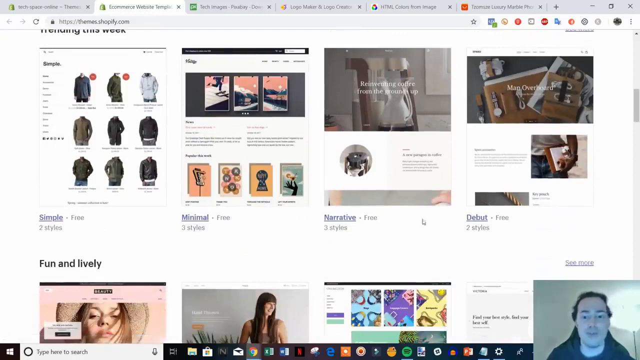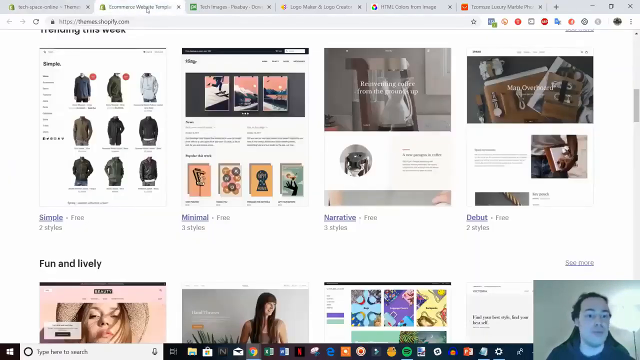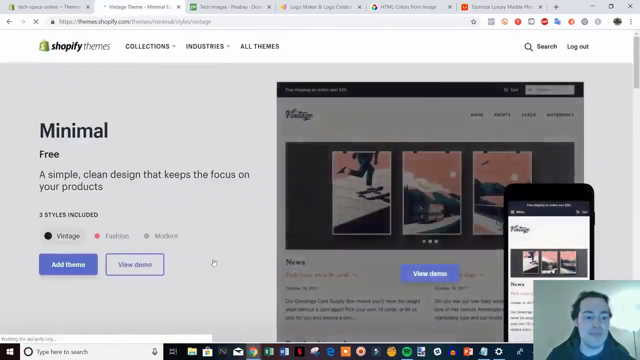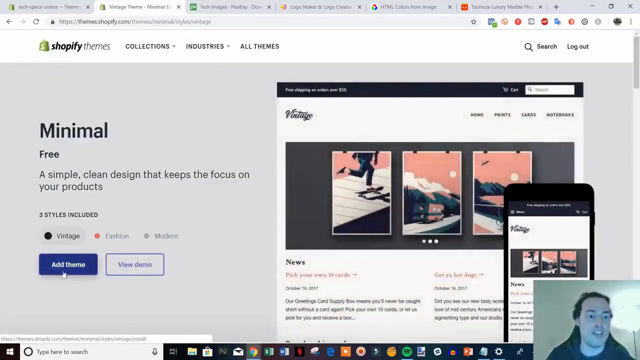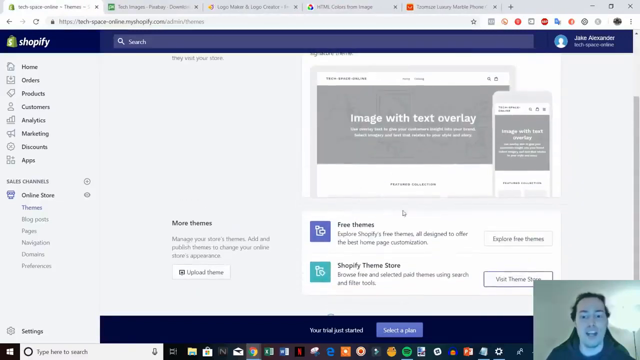But when you're setting up your store, you can pause the video or whatever you need to do, select whatever theme you want, or you can just follow along with me with the Debut theme as well. So if you did want to use a different theme, you can just click on one of these. You can demo it, or you can just add it to your store here, and then you would activate it in here.